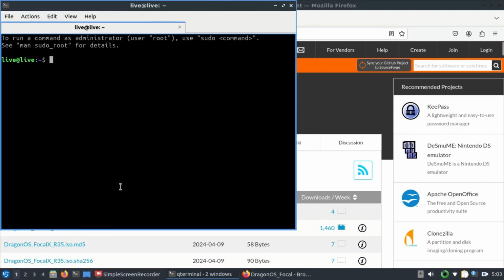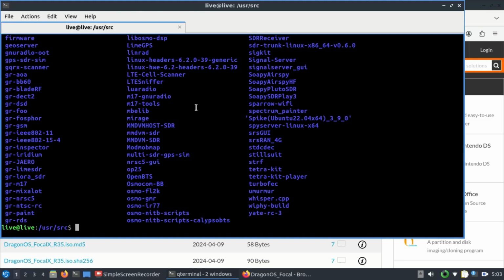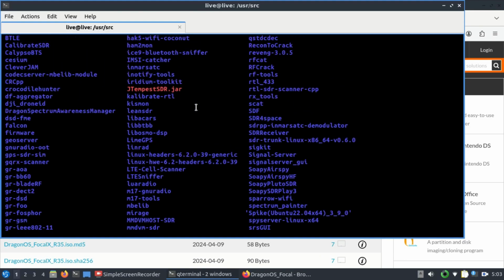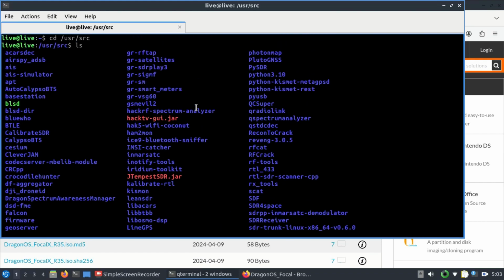When you're using DragonOS Focal, all the tools are compiled here. You can simply go to /usr/src and ls it. All the tools that you need are compiled here in your user source directory. Anything that you need, GNU Radio, out-of-tree modules, you can simply run it from here.